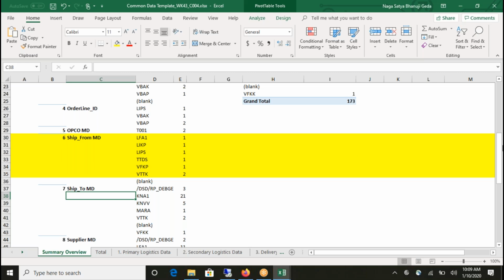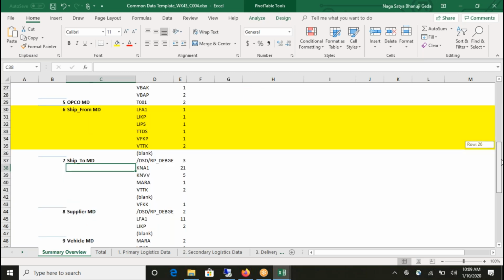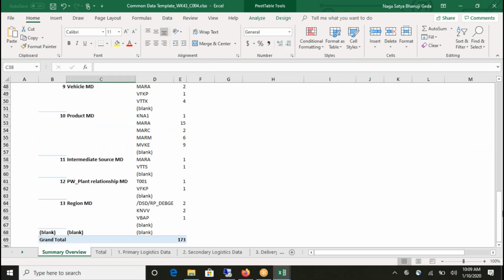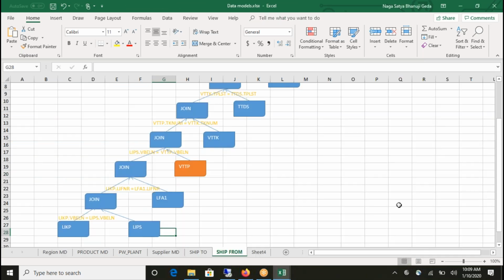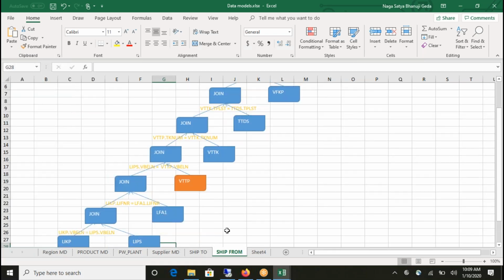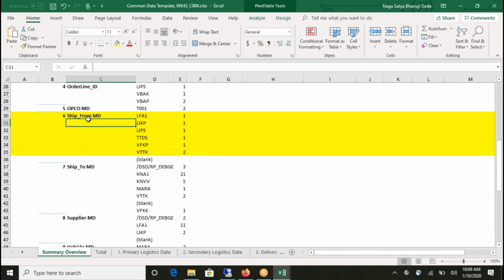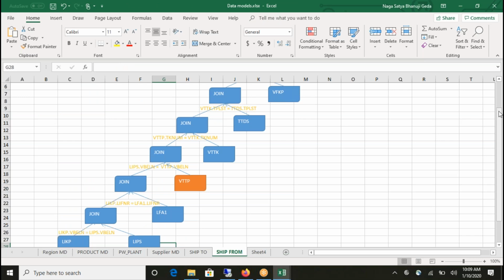The rest are all MD, all mass data. So 4 are transaction data models and the remaining 9 are mass data models, and you have to create them with dimension category. Don't forget that. So for the data models, for every one, here you can see, for ship from, where is the ship from? Yeah. Ship from is created on how many tables? 1, 2, 3, 4, 5, 6 tables. So how do we join them?